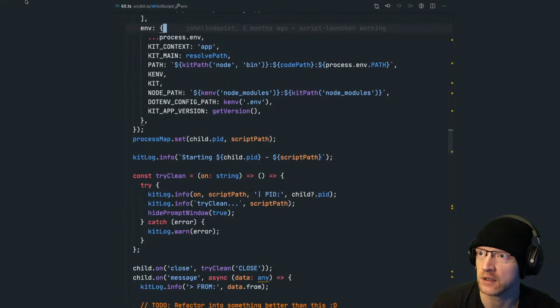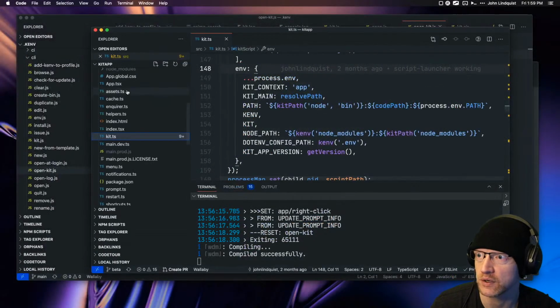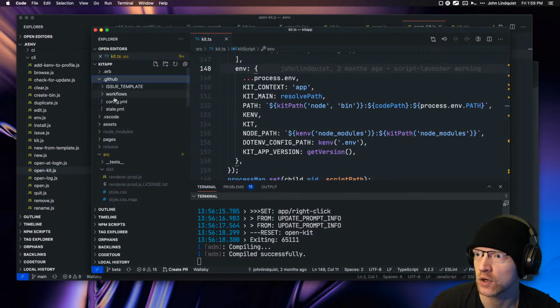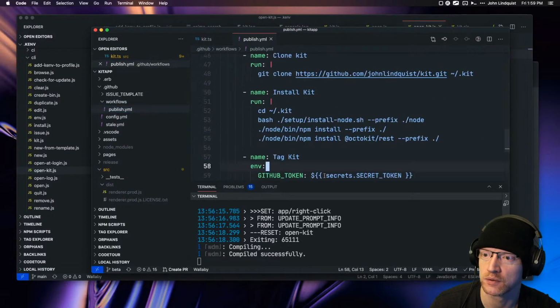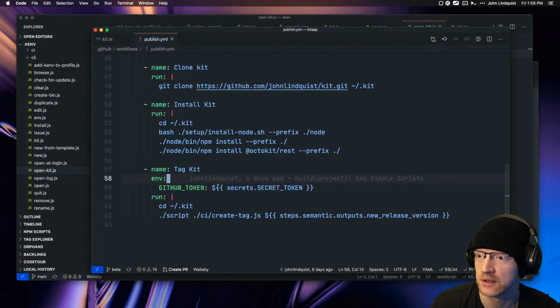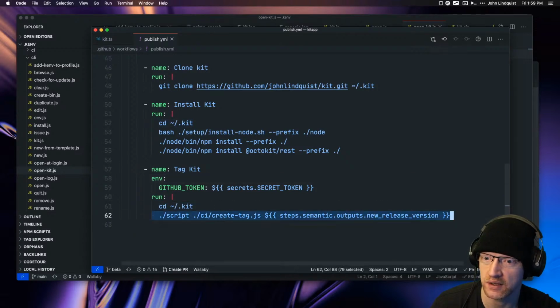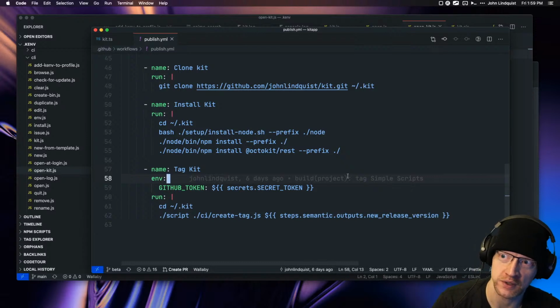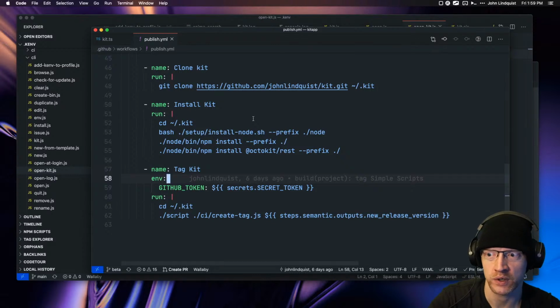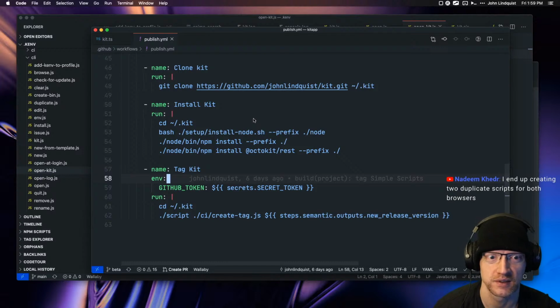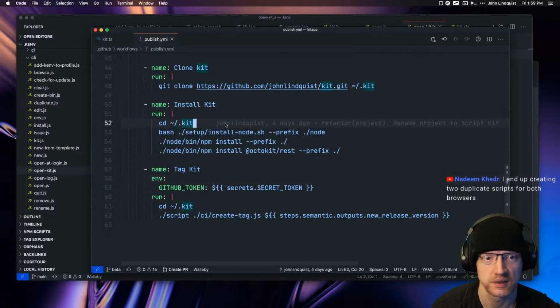Over here, whoops, didn't want to do Zen mode, I want to do this. In the publish workflow, you can see tag kit uses itself, like it uses kit to create the tag. So there's a whole dog fooding thing: if kit can't tag itself, then obviously it's not working. So the build would fail if kit doesn't work. So it's not really a test, but it's two duplicate scripts for both browsers. I'm not sure what you're referring to.